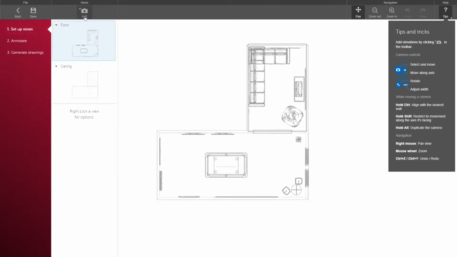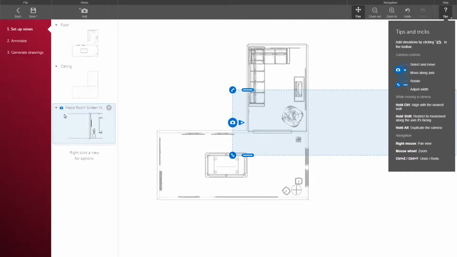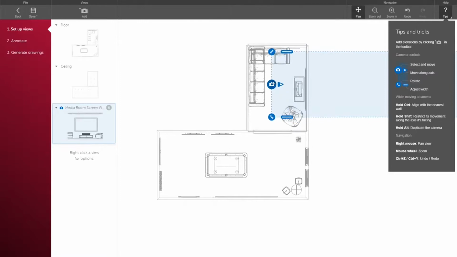So to add some extra views, you just hit this little camera button, and we're going to call this media room screen wall elevation. Awesome. And so I can actually drag this little camera around. You'll see this view will update in real time as I move it around. And so to create these is really a very pain-free process.